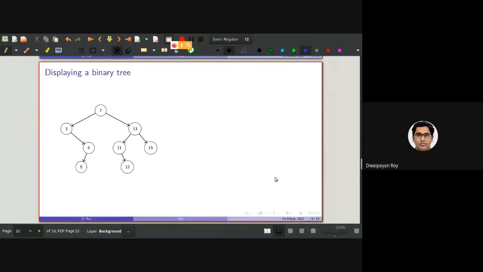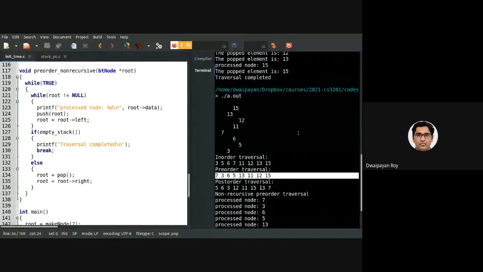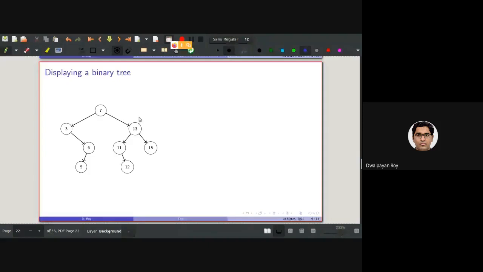So displaying a tree. We have already tried to display the tree in some manner in which we will be able to see the tree in some way, like the one we have written here. But earlier I said that I'll be deferring the discussion for later on. So let's discuss this, how to display a tree.